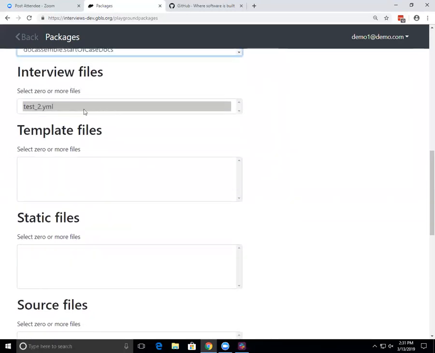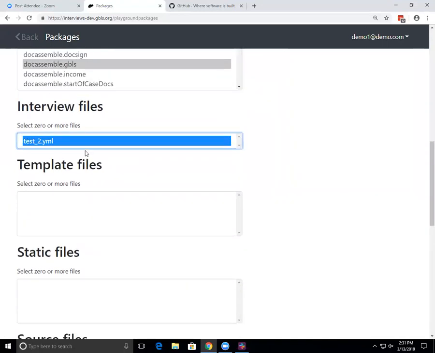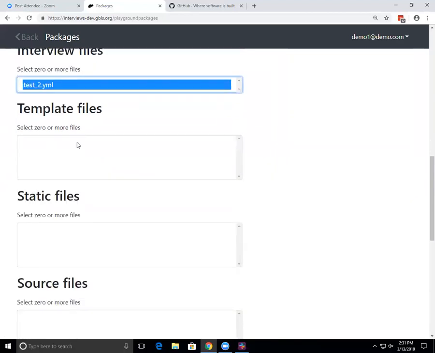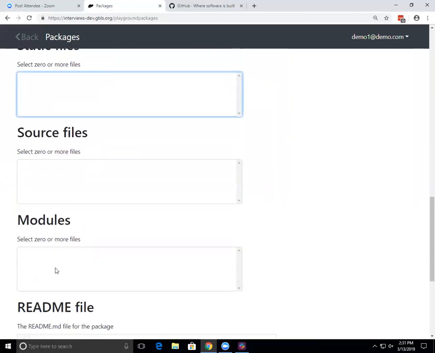Then you go ahead and select the files that you want to include. It's the same thing: if there are multiple, I would use the control key to select more than one. I don't have any templates, but most of the time you would probably include an interview and a template, maybe some images or Python modules too.